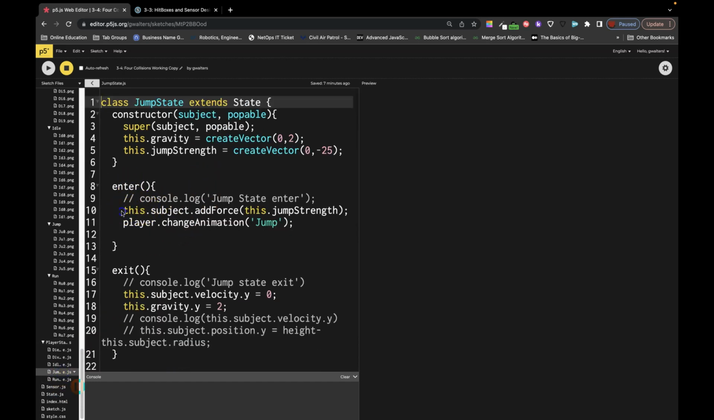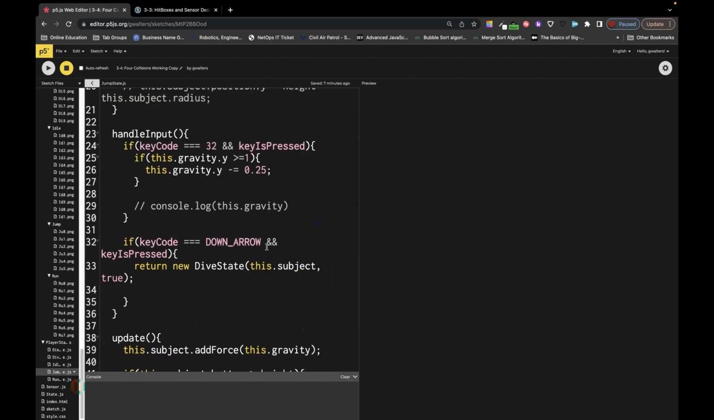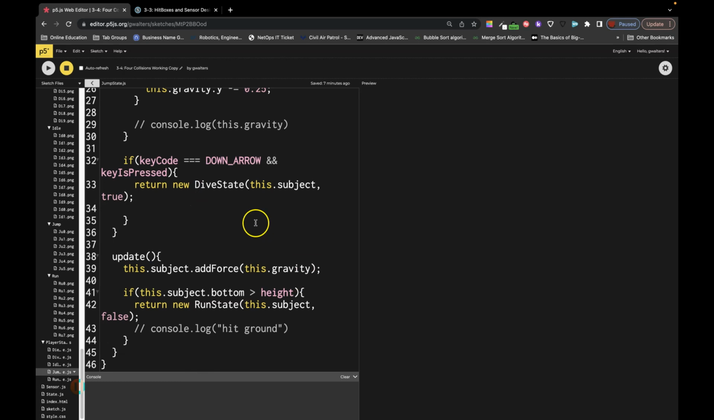Let's look at our jump state. When we are jumping, again, we are not resetting the position. We're jumping from a run state. In most cases, any other case, we're in a jump state and we're doing a higher jump. We are not changing our position. Okay, so we're just adding that jump strength and changing the animation. So I do not see a reset position on this.